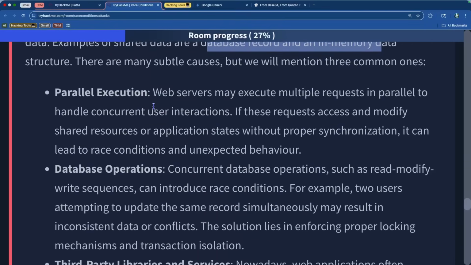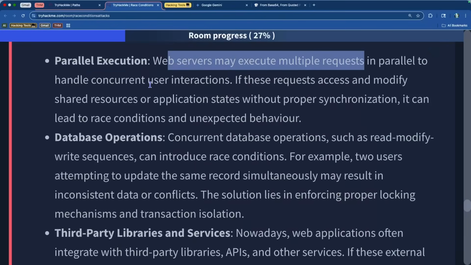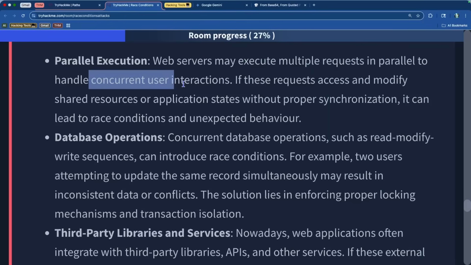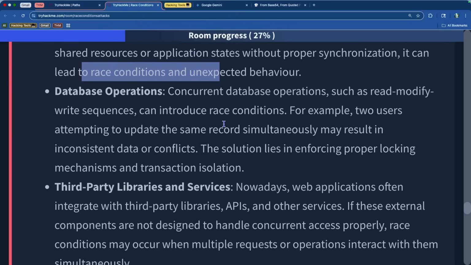There are many subtle cases. So these are 3. Parallel execution. Web servers may execute multiple requests in parallel, as you already know what that means so far. So they basically run them at the same time to handle concurrent user interactions. If they access and modify shared resources or application states without proper synchronization, it can lead to race conditions and unexpected behavior. That's the parallel execution.